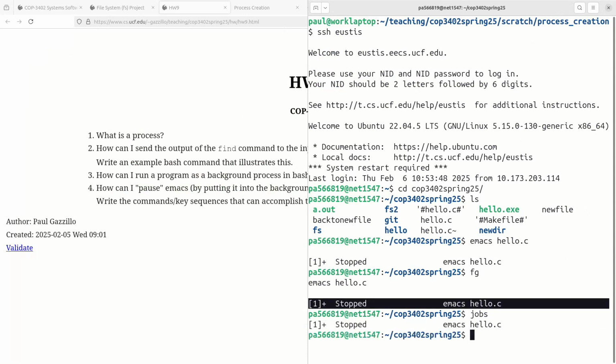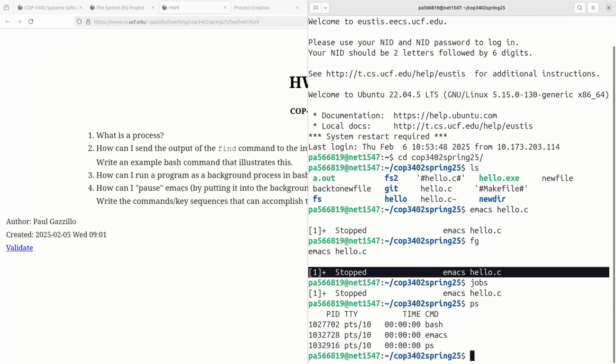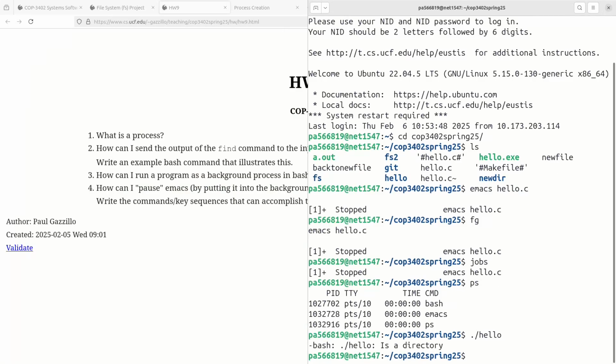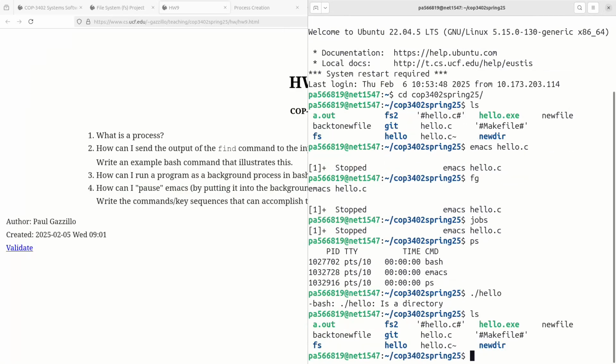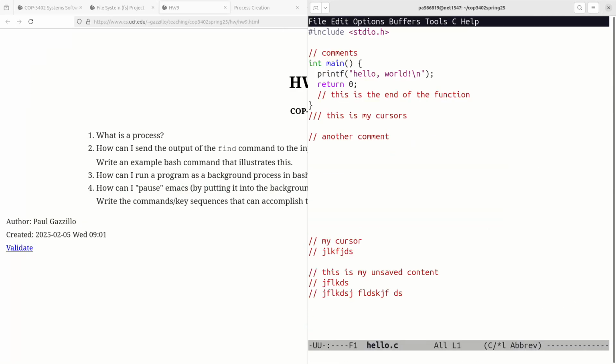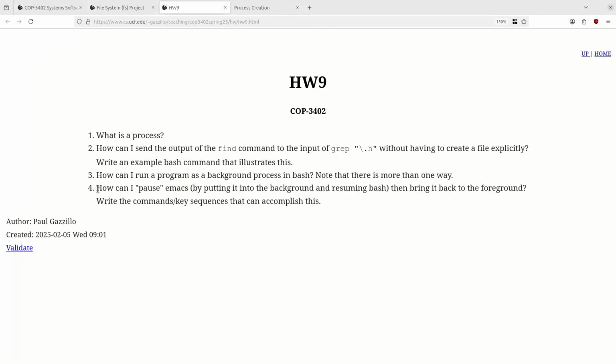I can run jobs to see that it's indeed stopped. I can run ps to see that I've got this Emacs process running. Then I can do my development and compilation on the command line. I call it hello.exe. And fg to resume that process in the foreground of Bash. Questions on that? Just a useful workflow. Should make you a little faster on Eustace. And yeah, that was the answer to 4.